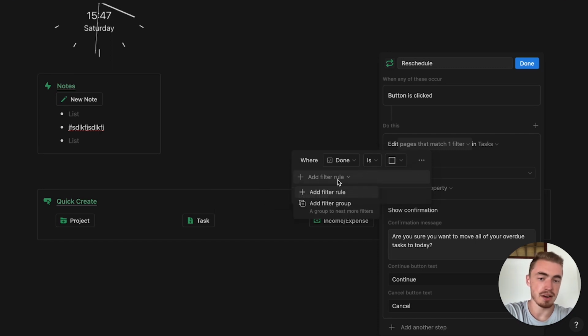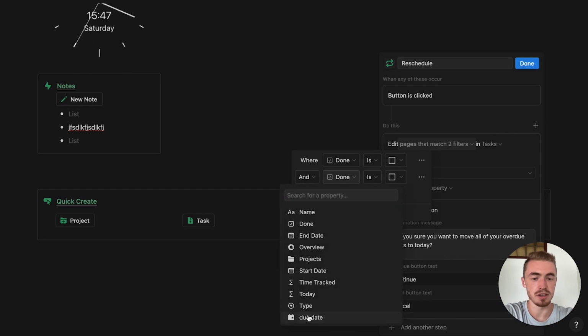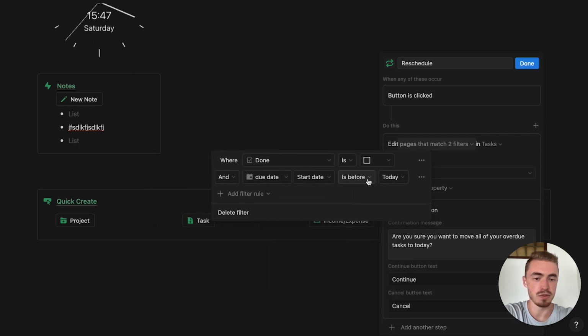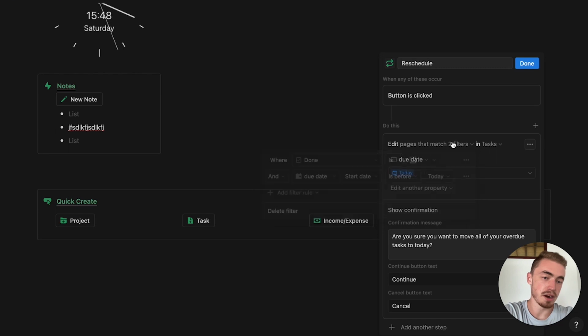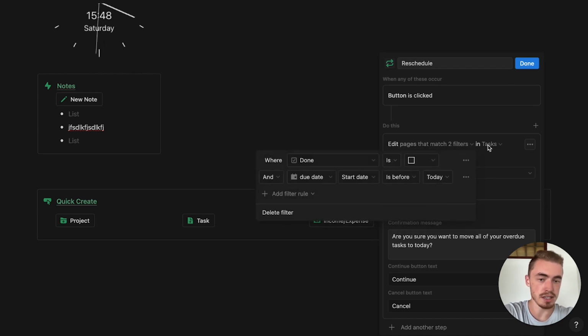And then we're going to add a filter rule, and we're going to change this to where the due date property is before today. So basically we're going to add today's date to all the database entries inside the task database where the done checkbox property is unchecked and the due date is before today, aka overdue tasks.